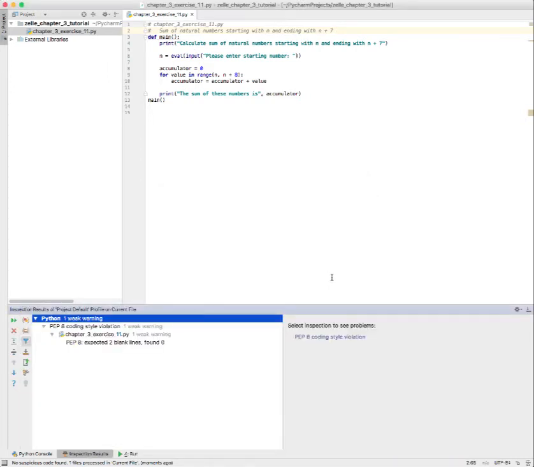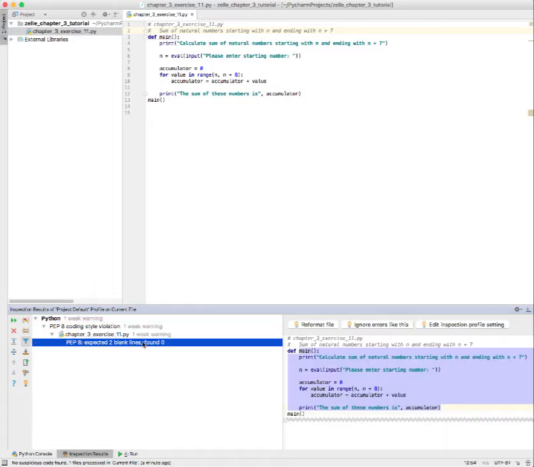Okay. All right. Now, it's got one Python weak warning. PEP 8 is a coding style guide that we'll see in a minute. And it says that we expected 2 blank lines and we found 0. Okay. So where is that?